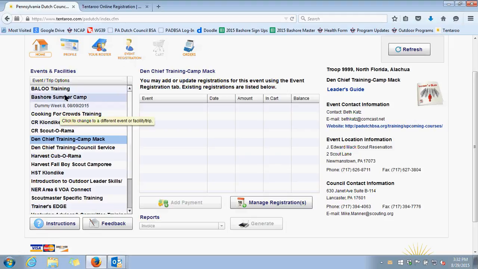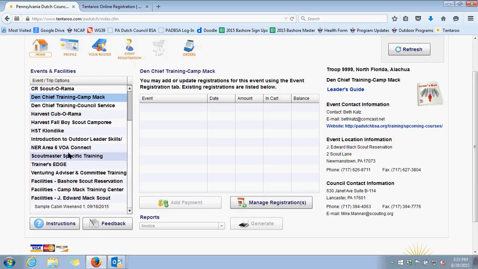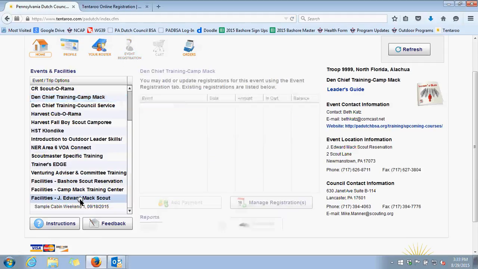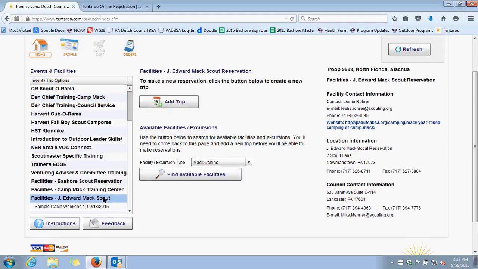So here on the left is a complete list of all the events and the facility options that are currently in Tentaroo. So there's a lot of stuff in here. But for facilities, I'm going to scroll down to the bottom, and I'm going to select a facility, either Bayshore Scout Reservation, the Camp Mac Training Center, or J. Edward Mack Scout Reservation. I'm going to choose Camp Mac at this point. Okay. I click on Camp Mac.